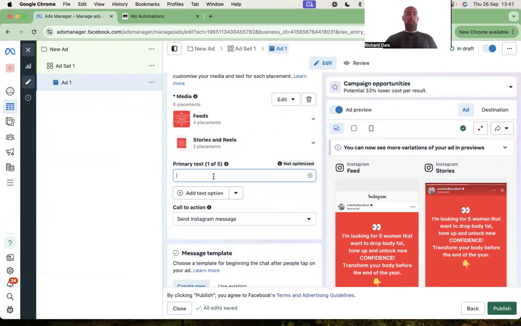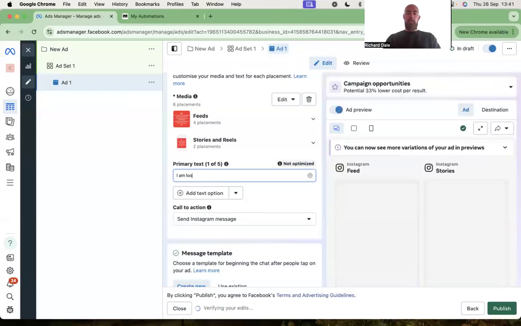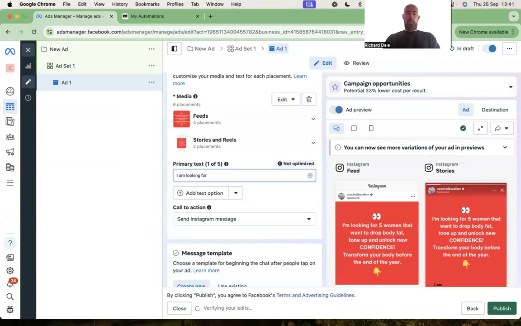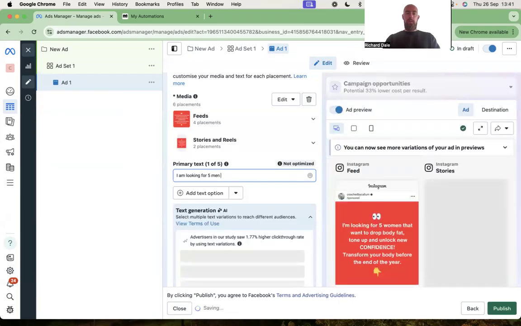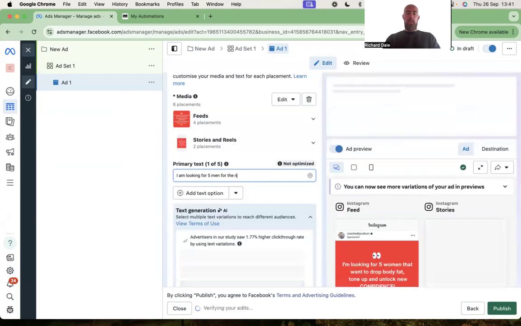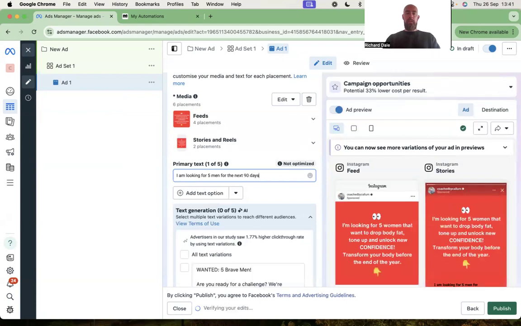Cool. Now we talked about having hooks and copy, or headlines and copy. Facebook wants you to have a headline and primary text. Instagram, you just need primary text. So this is where we would write whatever we want to appear underneath. I am looking for 5 men for the next 90 days, etc.